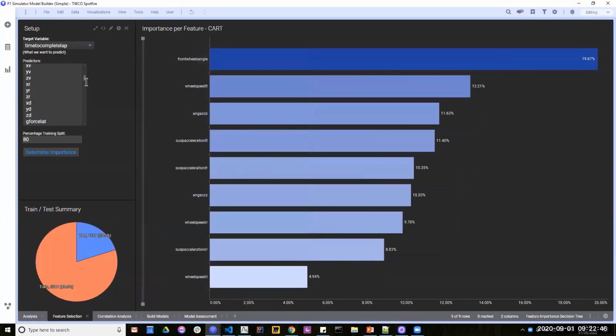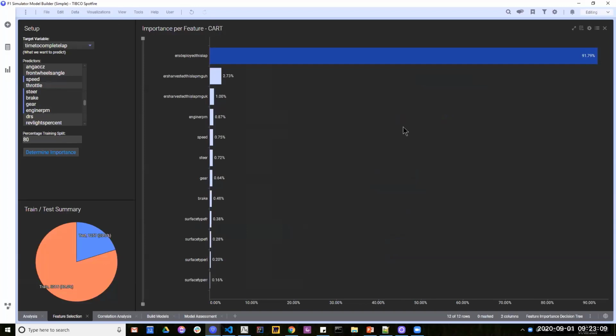But I can now make this very dynamic. I can go in and select a whole new set of variables. Say I only knew these ones were available, so I wanted to select ERS down to the surface type columns here. I want to pick steer, brake, gear, throttle, speed, engine RPM, and hit determine importance. And now it's using the CART decision tree model to determine importance.